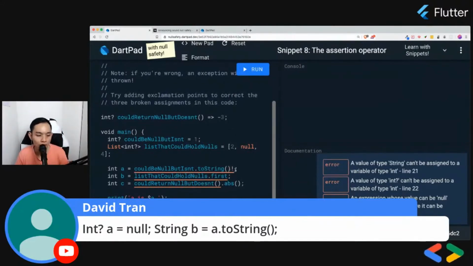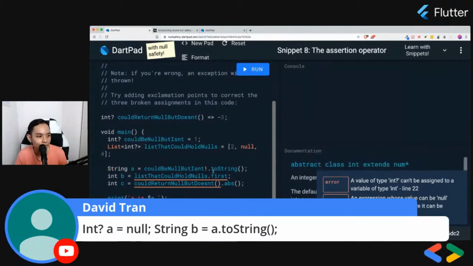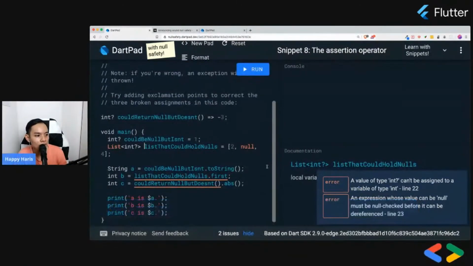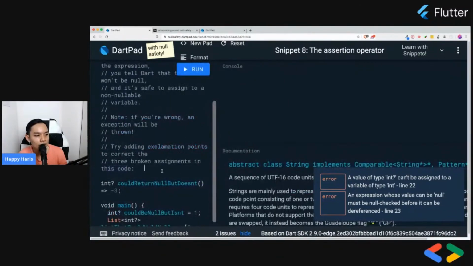If I were to put dot to string, it will not work, because you have to put the exclamation mark so that it will convert, and at the same time it needs to be a string as well. Sorry about that. Okay, let me put this example over here. So for example, for this string, dot to string. We have a nullable variable, and then we have this dot to string. So this will then make it into a string variable.